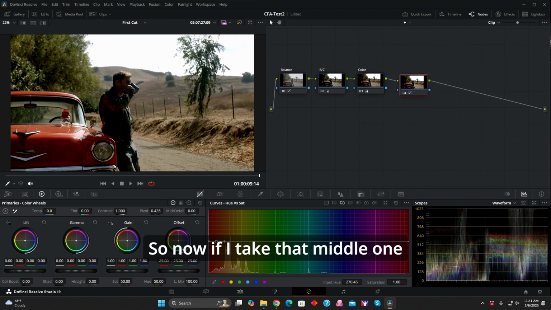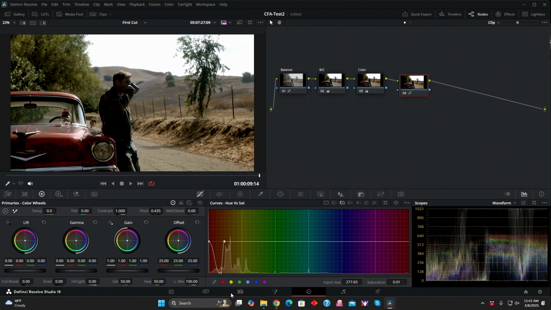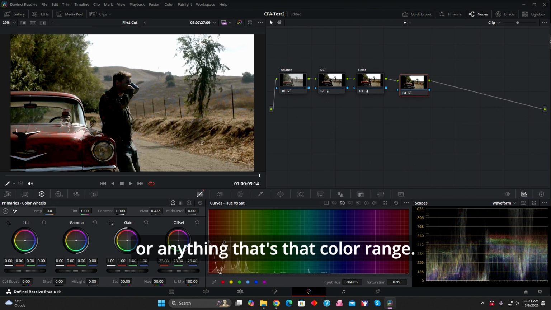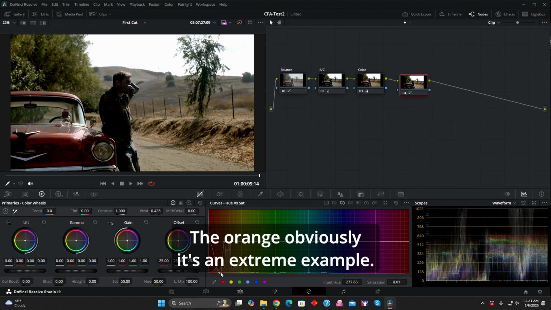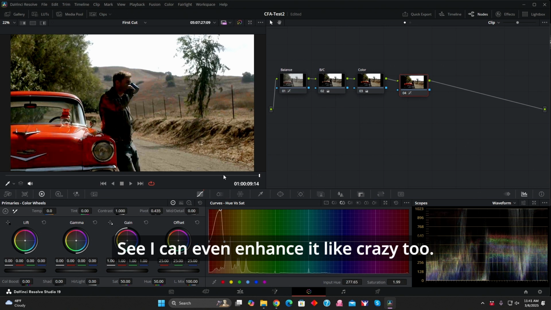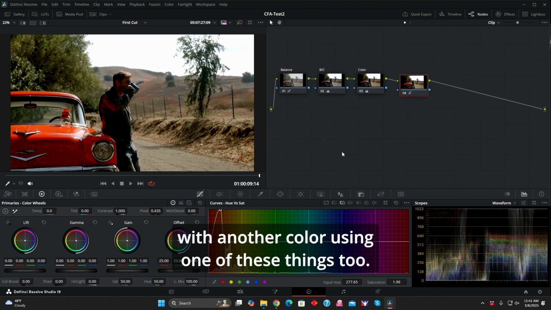So now if I take that middle one and drag it down, you can see how the color of the car is being pulled out. So I'm just affecting the color of the car or anything that's that color range, the orange. Obviously, it's an extreme example. Even the color that's reflected on him. See, I can even enhance it like crazy too. I can replace that color with another color using one of these things too.